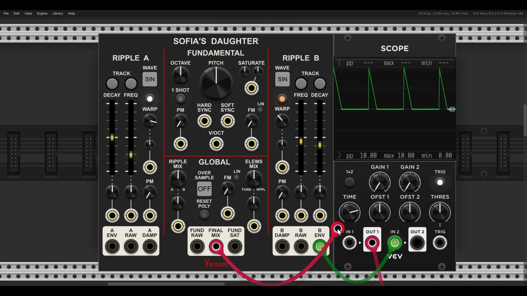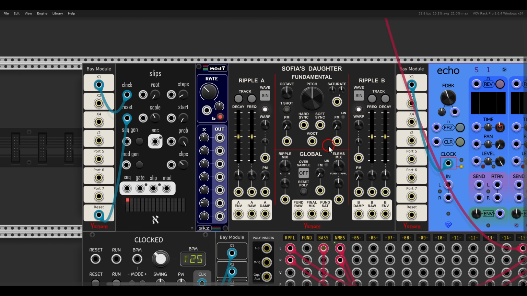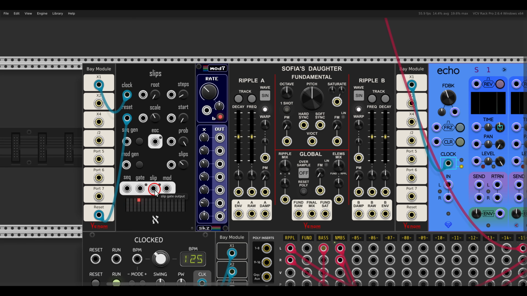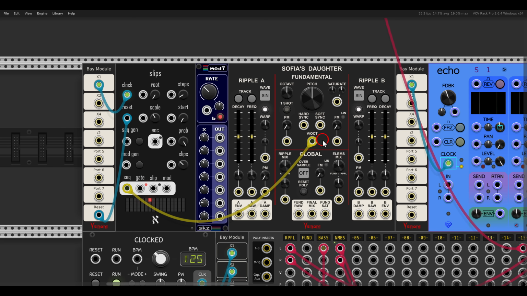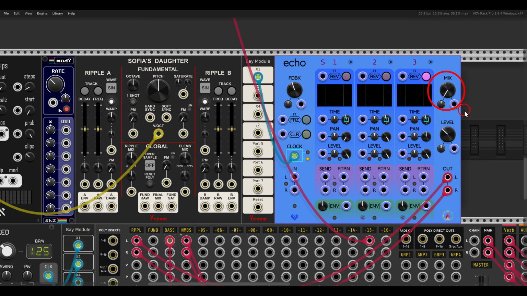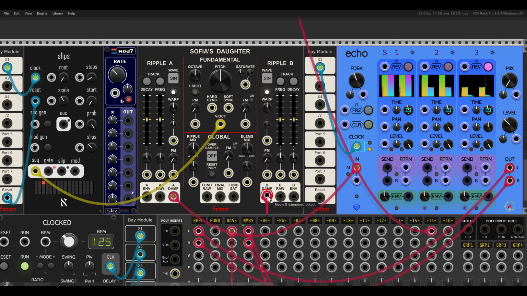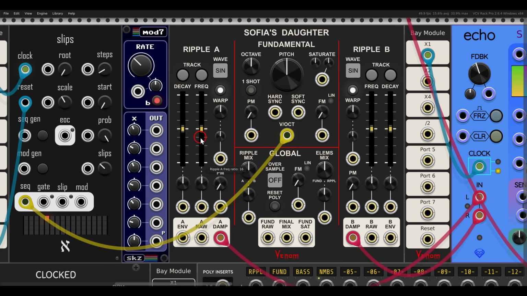Right, so you can already see the potential of this module. Here I have, as an example, a sequence with slips. Let me just start the clock here. This sequence I will send to the volt per octave input of the fundamental section here. For now I will use both A and B ripples as a stereo voice. This will go through a delay, through echo. For now I have the mix all the way down. Right, so I will take the A output and the B output as a stereo voice. Again, we have them panned left and right.